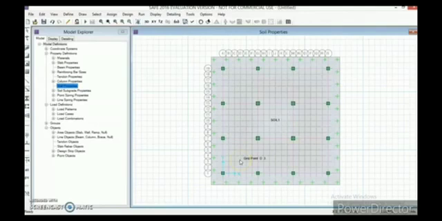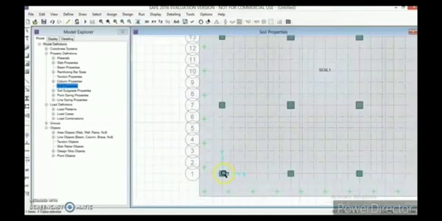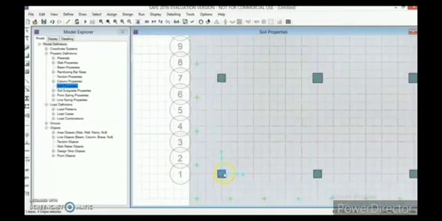Actually, I have shown you the dead loads and live loads initially. Now we will be giving those dead loads and live loads to each of the columns, starting from column 1. So I will zoom in. Yeah. Click escape before proceeding.